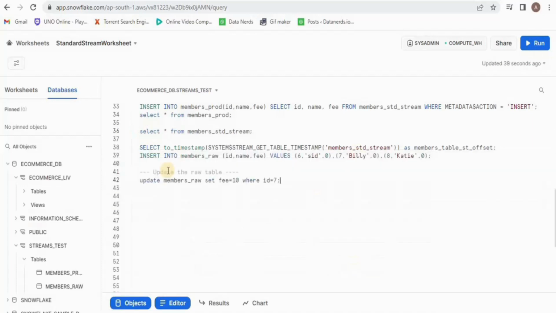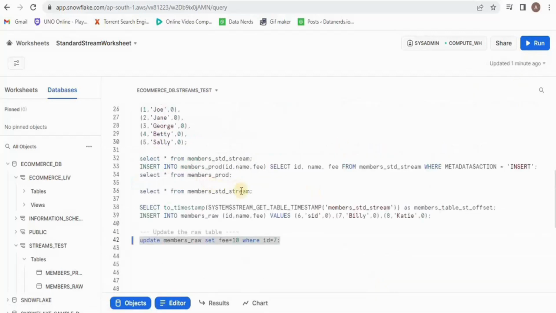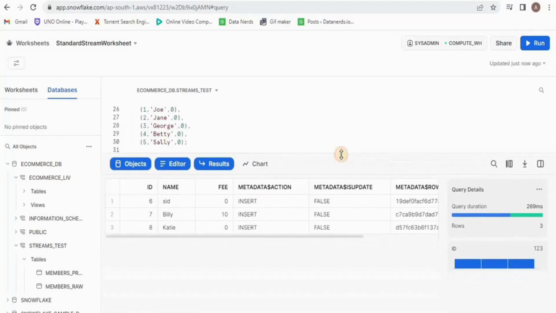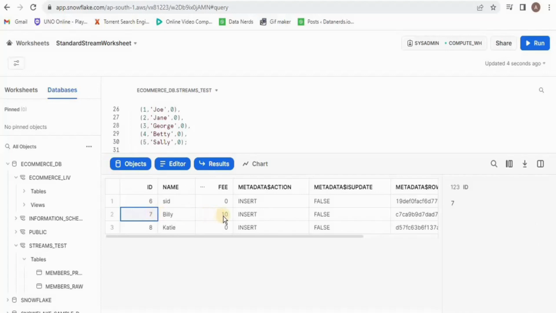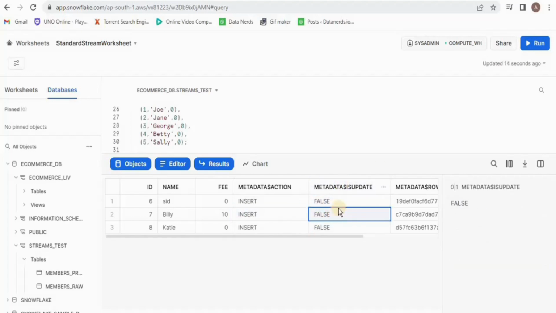Now I will update a row in the raw table, and upon running, you will see that 1 row has been updated. Let's have a look at the stream, and here comes an interesting part. You will see that for the ID 7, the fee is updated to 10, but the metadata transaction shows insert and the metadata update is false. This is because we have not consumed the data from the stream before updating it.